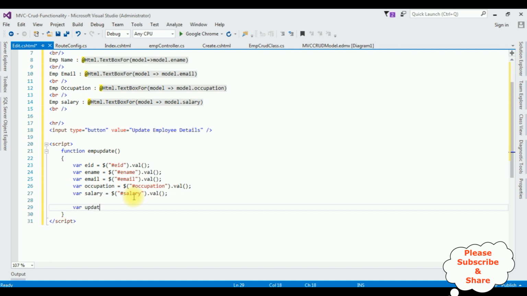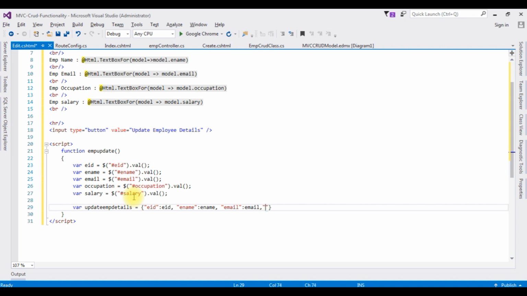Variable updateEmpDetails is equals to, between double quotes I'm adding eid colon eid comma, between double quotes ename comma, between double quotes email comma, occupation, and the last one is salary.